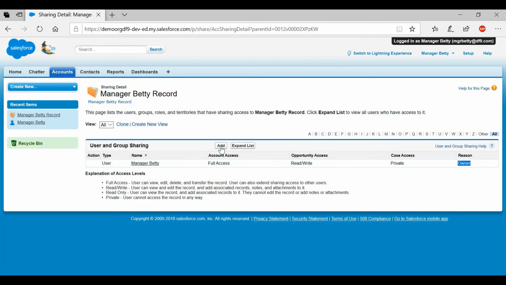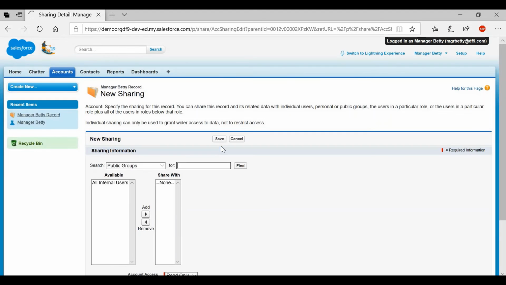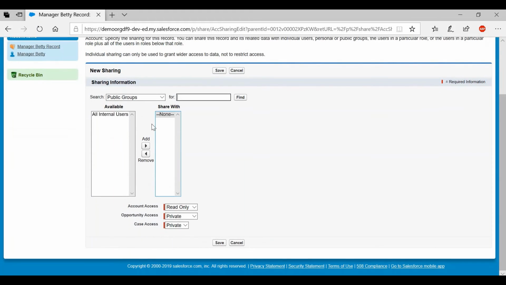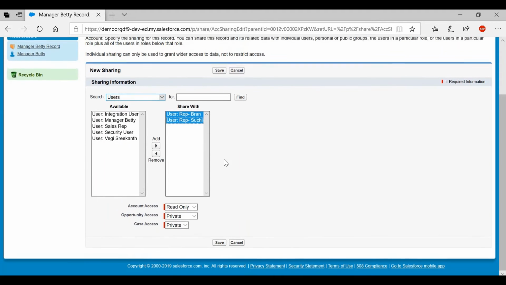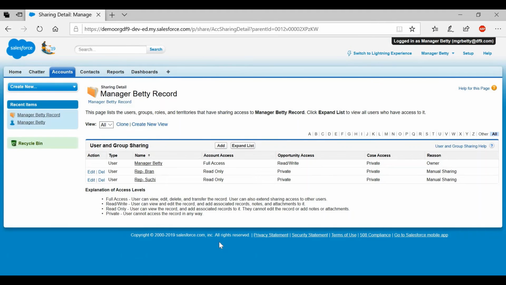Now we'll try to add the other two users. Scroll down, and we need to select the users. You can also share it based on roles, and roles are subordinates. So I will select Rep Ran and Rep Suchi, move them to the right side window, make it just read only, and click on save.